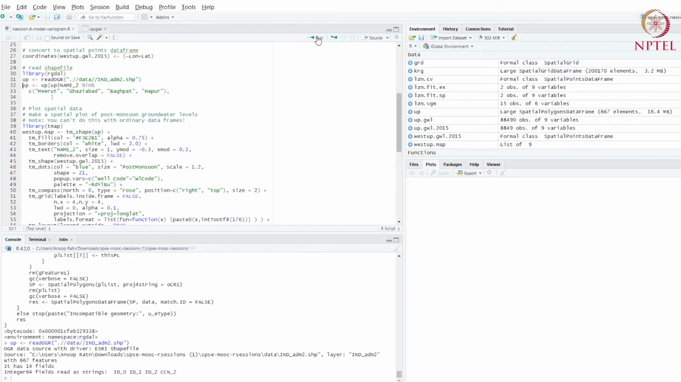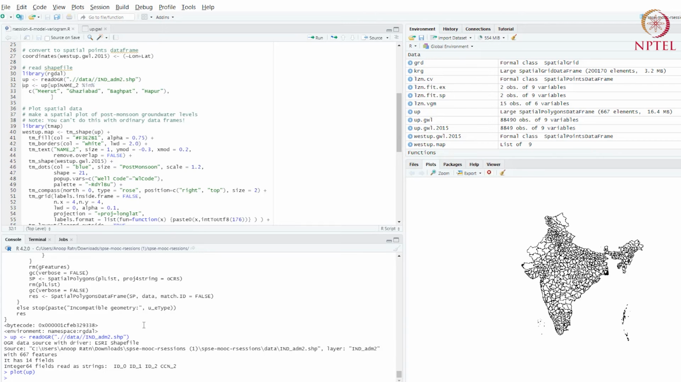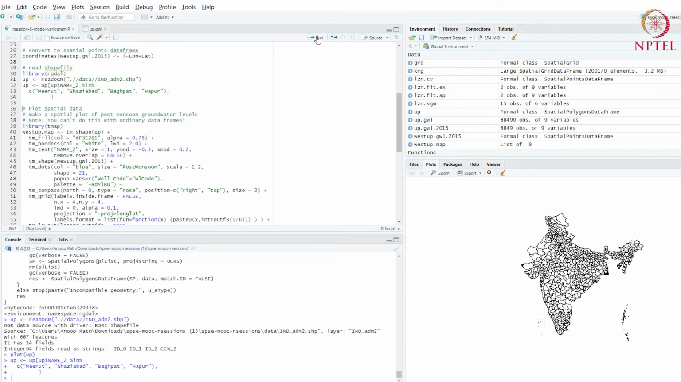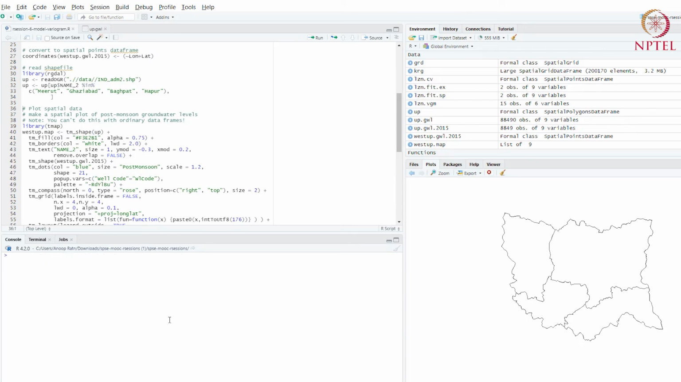shapefile, and then again we don't want the whole of India. So if you plot this shapefile, we'll get a plot of all of India, but that's not what we want. We only want the districts that we care about, 4 districts. So we select those districts from the shapefile, and now if we plot it again, we only have those districts. So that's our kind of study area. We want to study groundwater levels in these 4 districts for the year 2015.